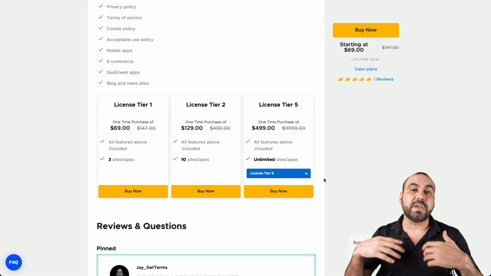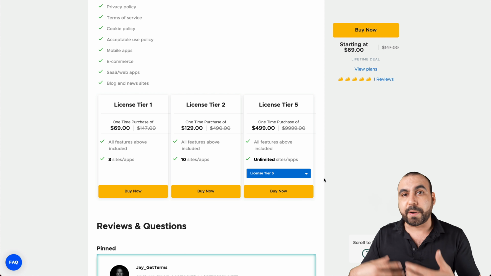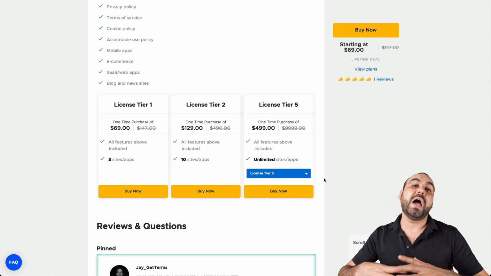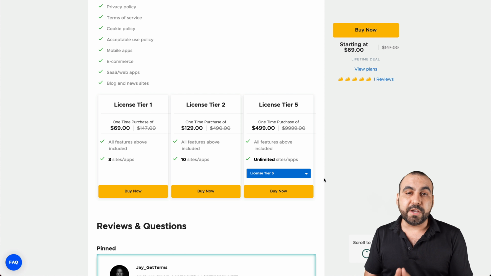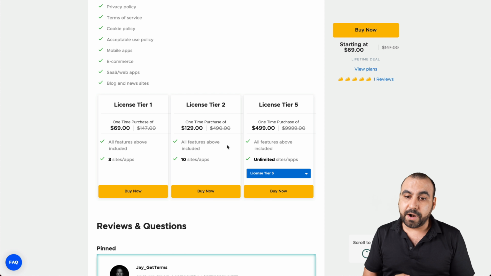So if you are looking to make this as a business to sell, for example, terms and conditions to sites, privacy policies if they need it, or if you have a bunch of sites, then that would be a good deal for you. But if not, that's pretty expensive and maybe you can do with less, or maybe this is not just for you. All right, so let's go into GetTerms.